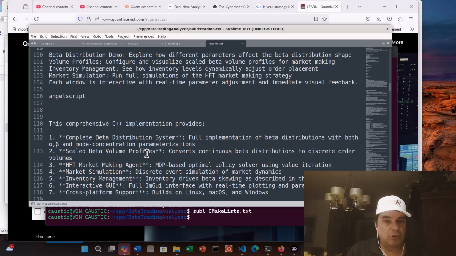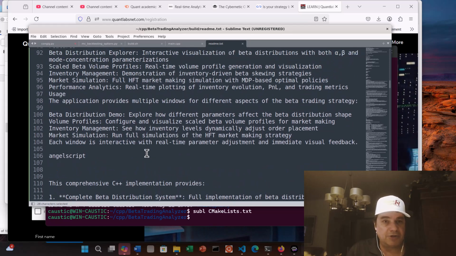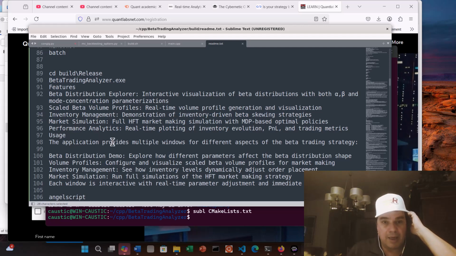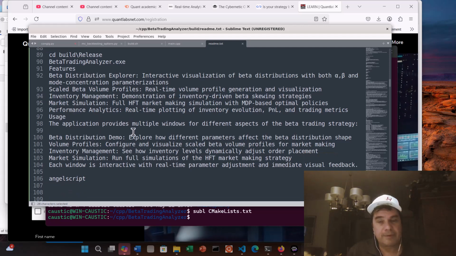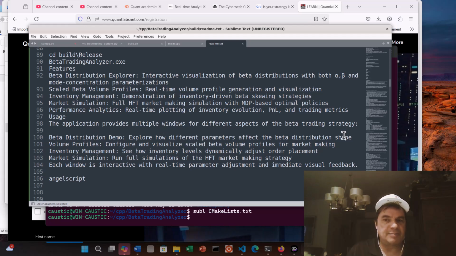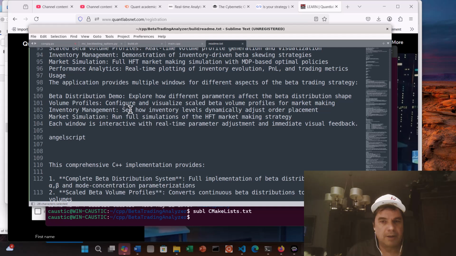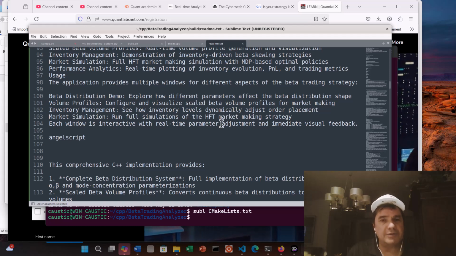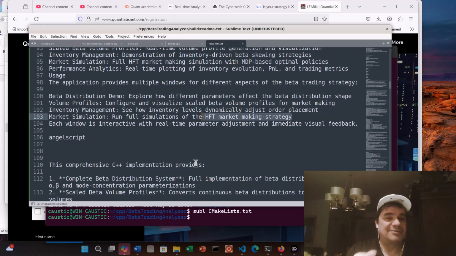Okay. So let me see if I can find you the statistics of the performance. It just blew my mind what this can do. So: performance and real-time plotting, inventory evolution, P&L, trading metrics, usage. The application provides windows for different aspects of the beta trading strategy. This is incredible. Market simulation: run a full simulation of the high-frequency trading market making strategy. And that's from a blog post.